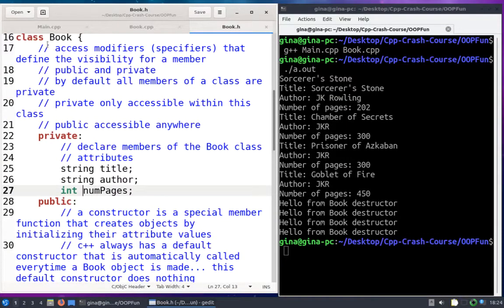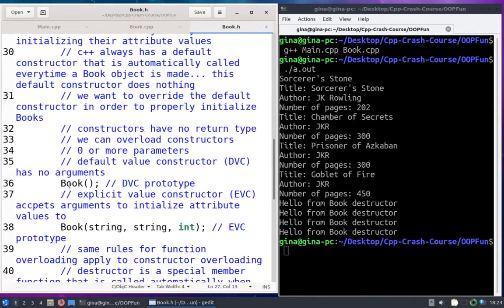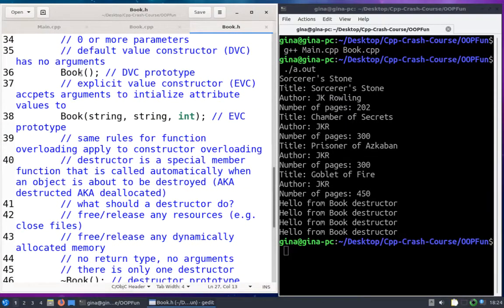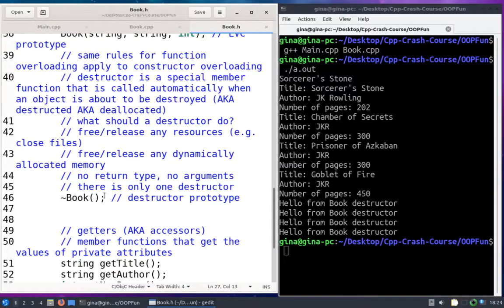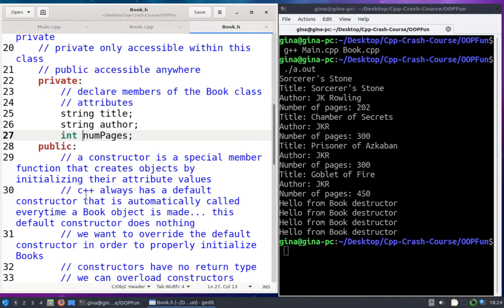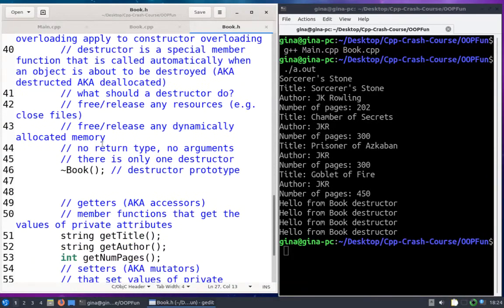Book.h has the definition for a book class. The book class is pretty simple. It represents some information that a book might have in order to describe it. So I've got a title, an author, and a number of pages for the book that are private. For my public member functions, I've got a default value constructor, an explicit value constructor, and a destructor. The destructor doesn't do much. It just says hello from Destructor because I'm not dynamically allocating any of my attributes here, my member variables.